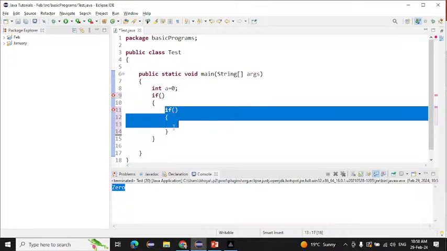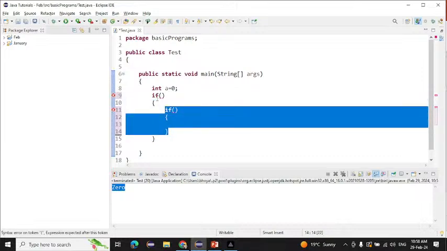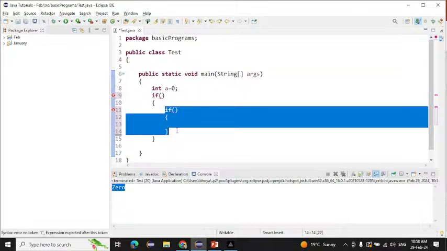Now when will this be executed? When the condition is true, only then will the JVM come inside this if statement. And where is this inner if present? Inside this if block. So whenever the outer if condition is true, only then will our inner if be executed. Otherwise it will not execute.